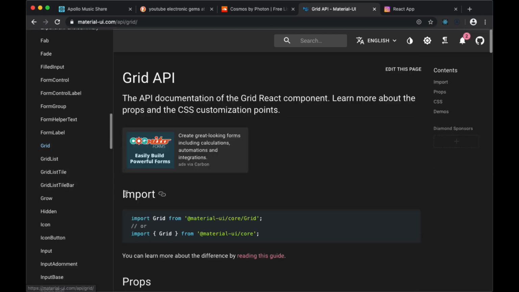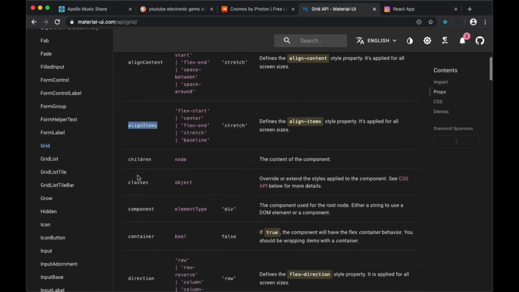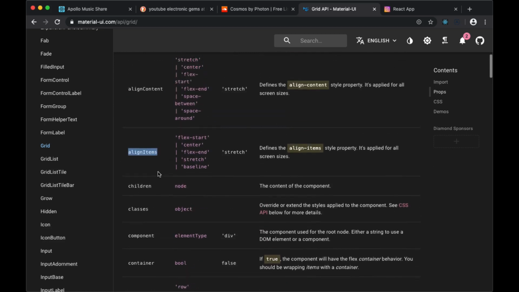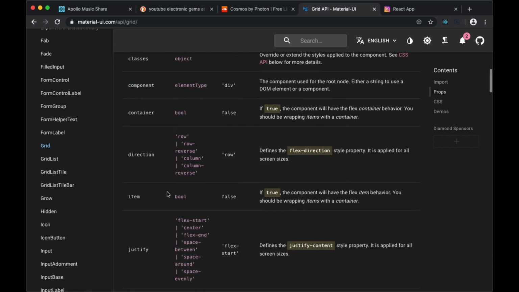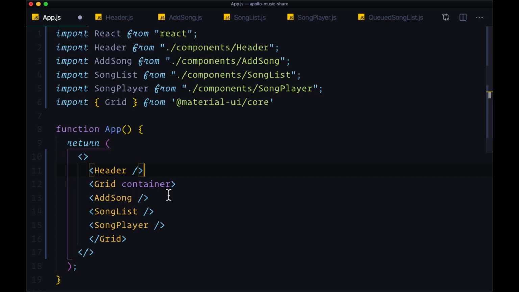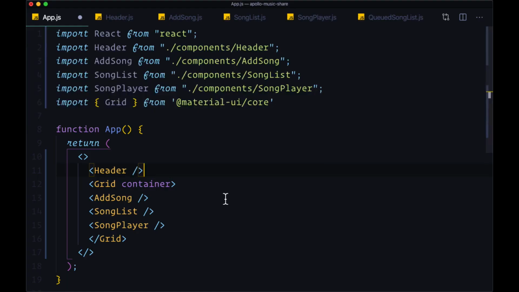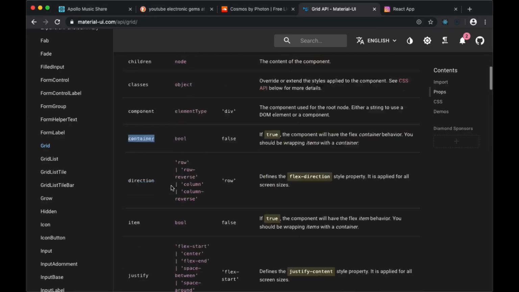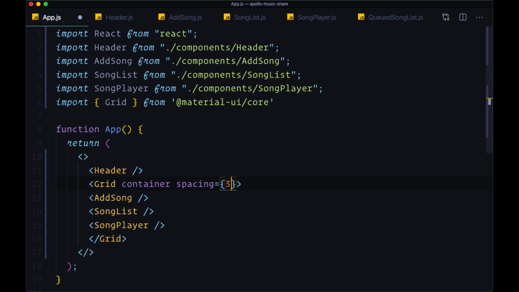So if we search for grid, we see all of these props. We see aligned content, aligned items, children, classes, and these are going to help us out a lot and make styling and working with these components a lot easier. So here we just want the container prop, which we see right here as a Boolean. So to set container to true, all we have to do is just provide container right here. And we can also set the spacing, as we saw, the spacing of all the grid items within it. So let's set spacing to 3.